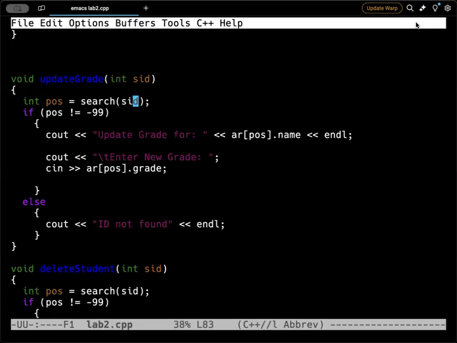If the position is equal to -99, then I drop down to here and say the ID is not found and I'm done. It's a void function. But if it's not equal to -99, I know that I found it. So then I'm going to put out on the screen, update record for the person's name. Then I'm going to ask for a new grade and then I enter that new grade into the record. Again, I'm not checking if they're doing numbers, if their numbers are reasonable. Probably should be, but I'm not. There's enough going on with this one.